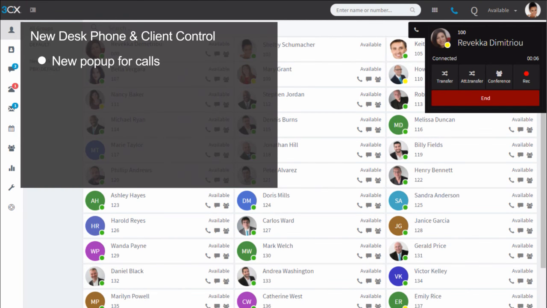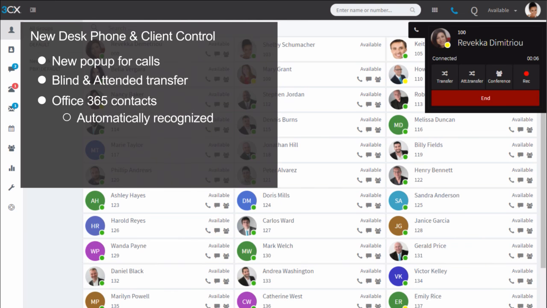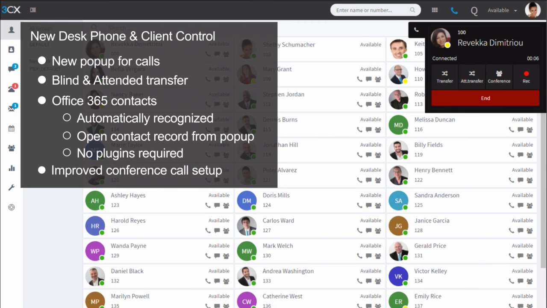Inbound call notifications show caller details and allow for easy transfer, including attended transfer. With Office 365 integration, if a caller ID matches a contact, it can be opened from the incoming call pop-up without installing any plugins. Set up a conference call with a few mouse clicks. This process has been greatly streamlined.